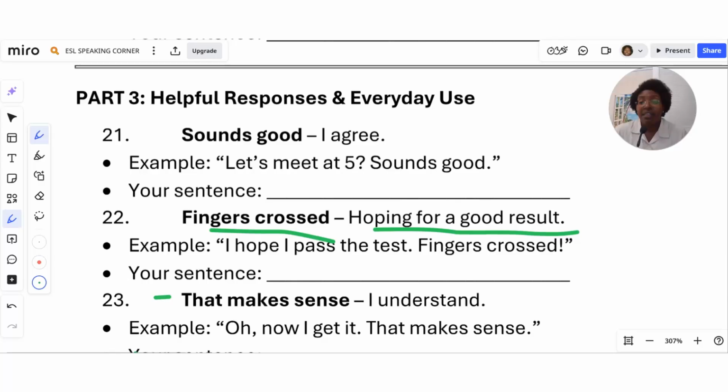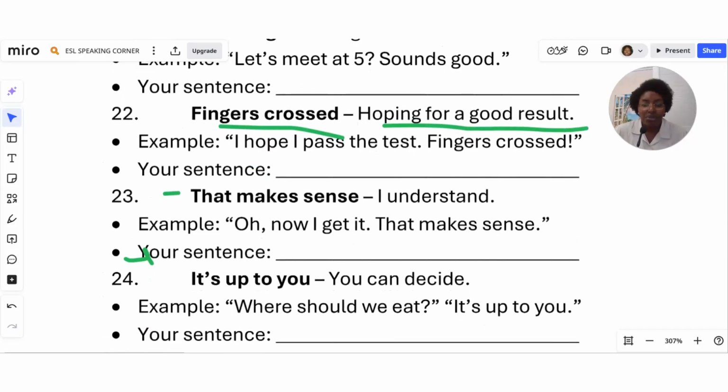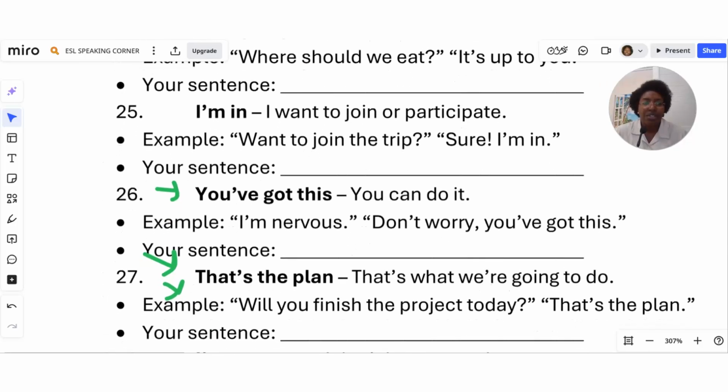Just means I understand. That makes sense. Oh, now I get it. That makes sense. Okay, let's continue on. We'll do a few more. Let's go down to number 26. We see that here, you've got this. It means you can do it. Example, I'm nervous. And then somebody might say to you, don't worry, you've got this.